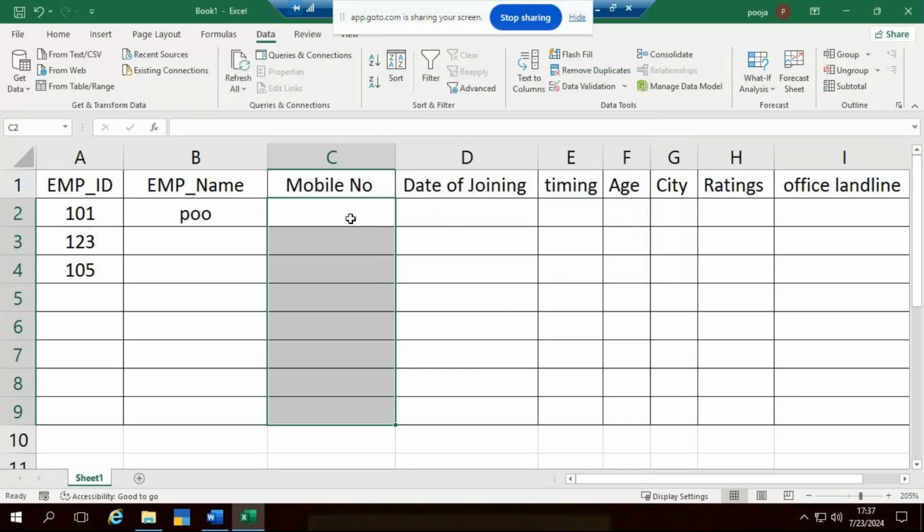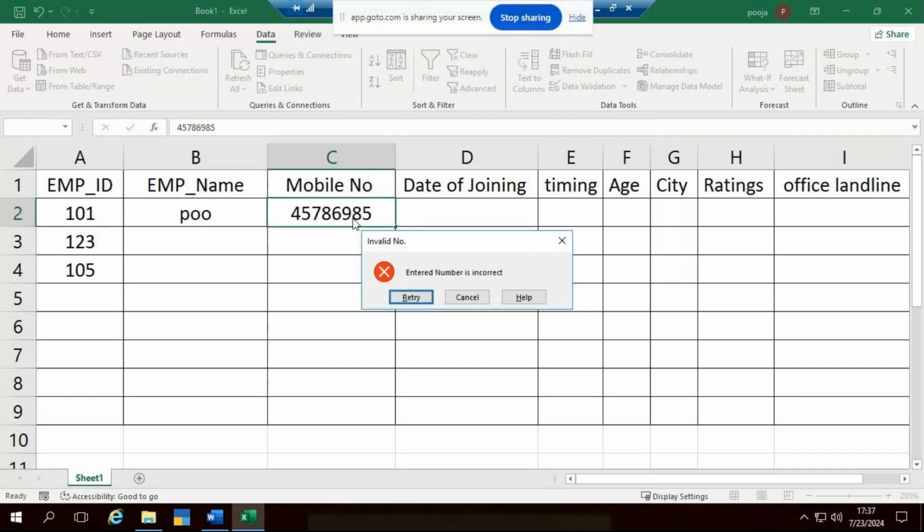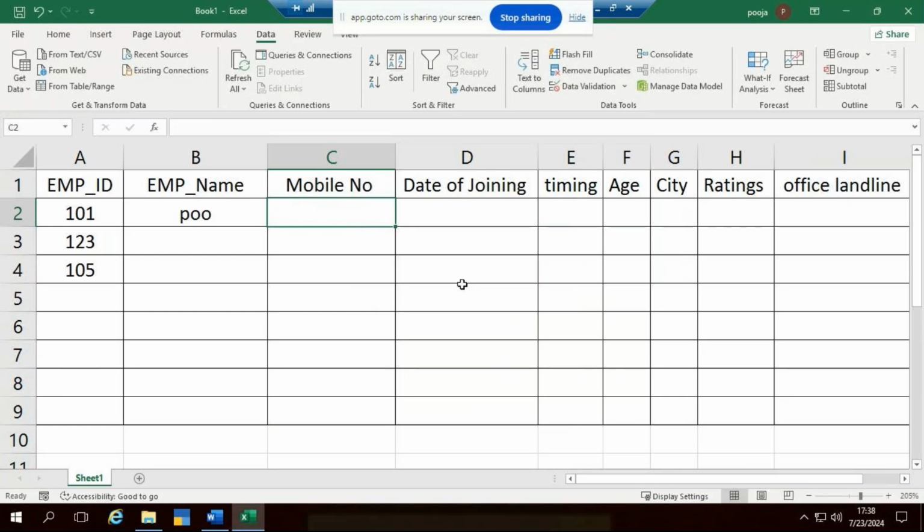Now if I type any number, I'll give only 8 numbers. Can you see here? Here you have the title invalid number, entered number is incorrect. So as per your requirement, you can give the error message to your cell or data. Got it, or can I explain it once more? Got it, ma'am.